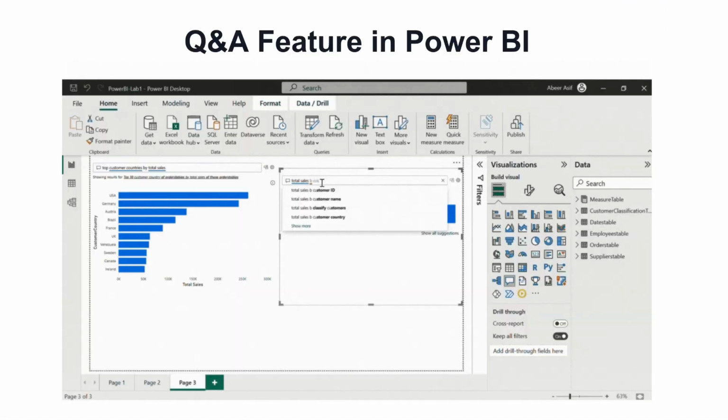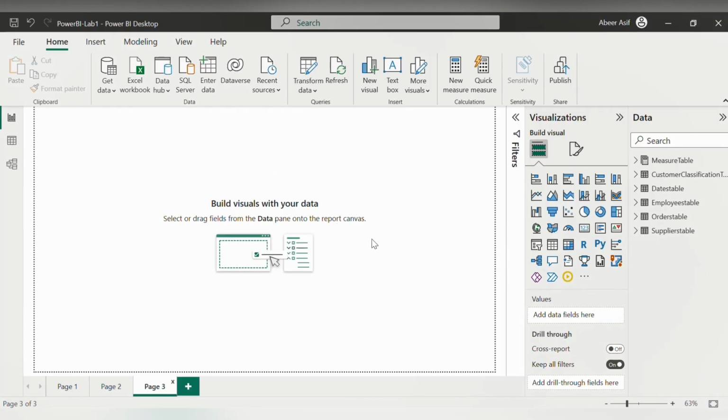And today we will talk about a feature in Power BI which is the Q&A feature. The Q&A feature in Power BI lets you explore your data in your own words. In this lab, we will see how we can apply this with different examples. So let's get started. I will be discussing two ways of accessing Q&A.